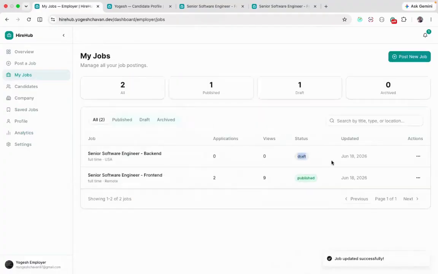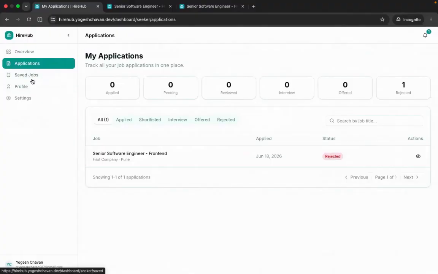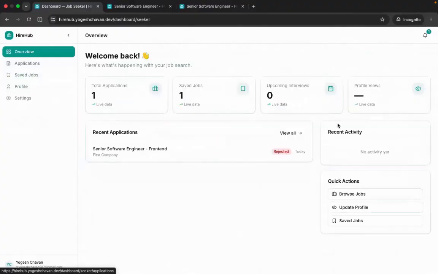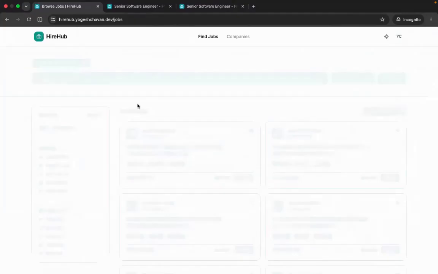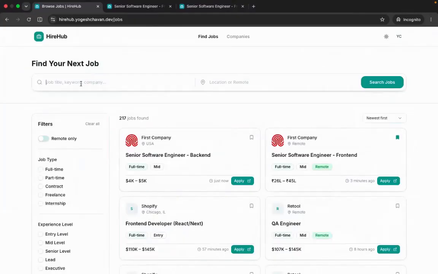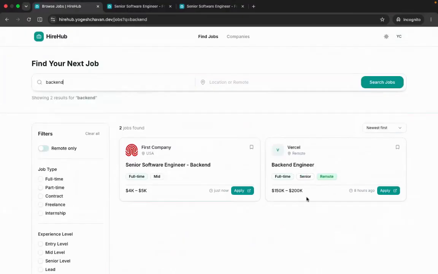You can see now it is in draft mode. Now you can again make it live using publishing it. So let me go back to that particular another user. So now I can go back to the overview, click on browse jobs, and I can search for backend related jobs. So let's say I want to apply for backend engineer.